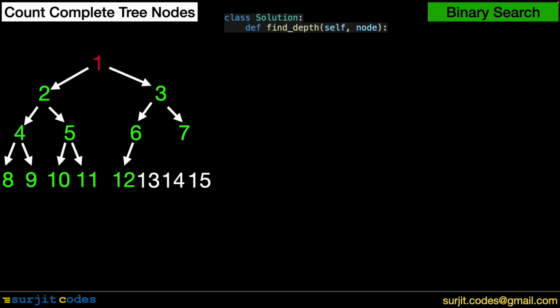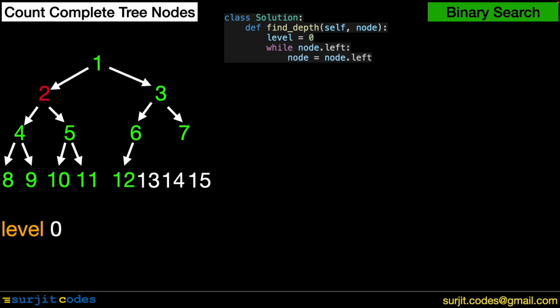Let us write program to find depth of the tree. Main program sends root as the initial value of the node. We set levels equal to 0. We start a loop that runs while left child of the node is present, which becomes the new node, and level is increased by 1. In the next iteration, node becomes 4 and level becomes 2. In third iteration, node becomes 8 and level becomes 3.